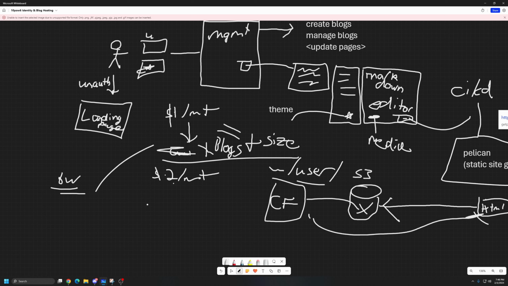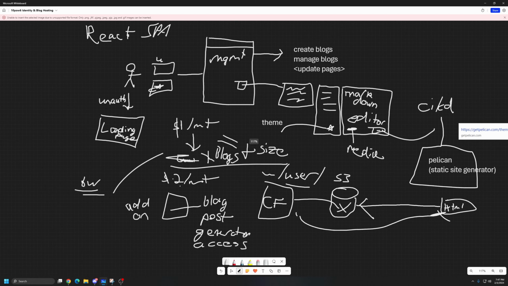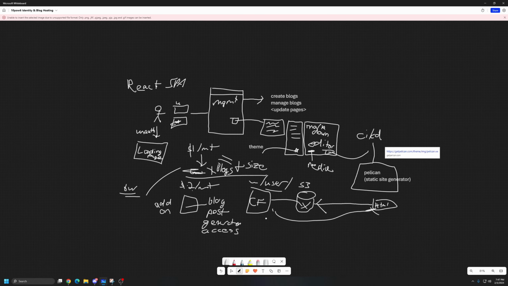And then maybe even some add-on service, whatever that might be. What we could do is like, I don't know, a blog post generator access. So yeah, think through kind of what the pricing model will be, but at its core, I think each tier will have a set amount of blogs you can create, and then size and bandwidth associated with that. Yeah, it's a pretty basic ecosystem overall.